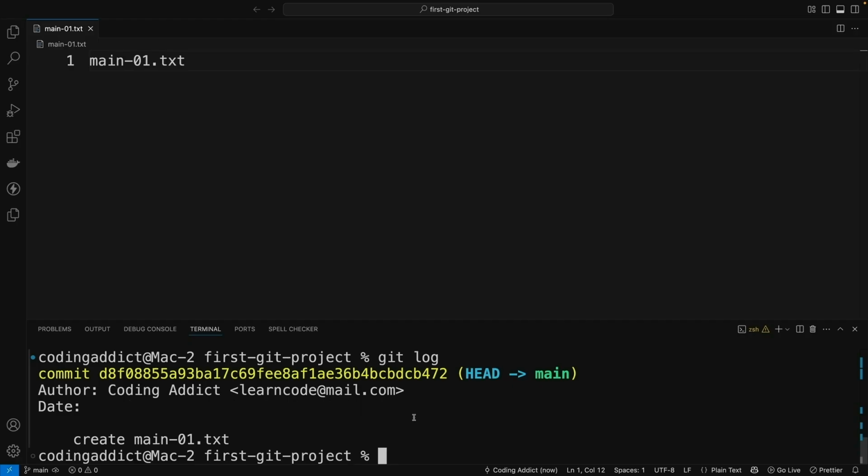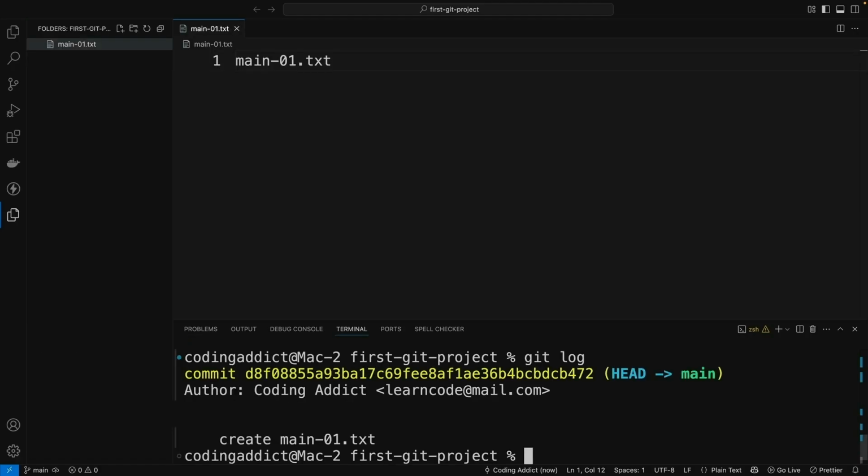So now I would encourage you to repeat these steps with the main02.txt. So pause the video, try to repeat the steps, try to experiment with the git add all, or maybe type the file name. This is totally up to you. And once you're ready to compare the results, resume with the video.